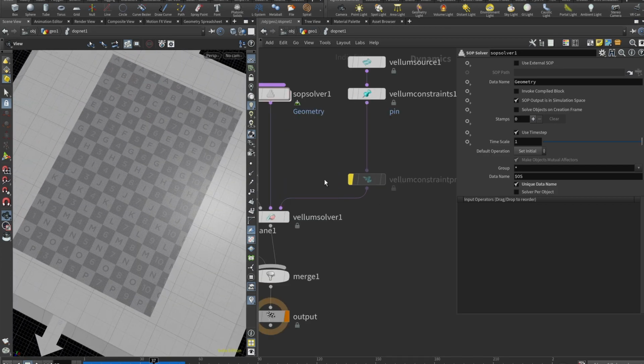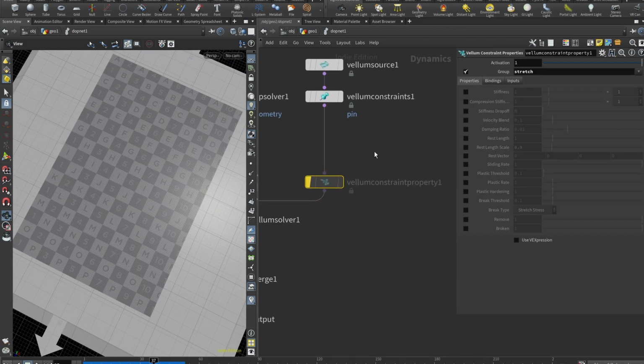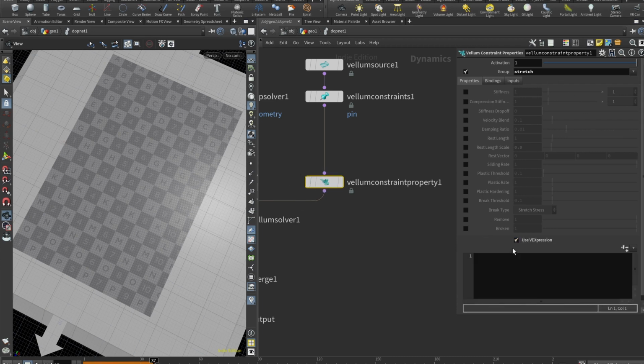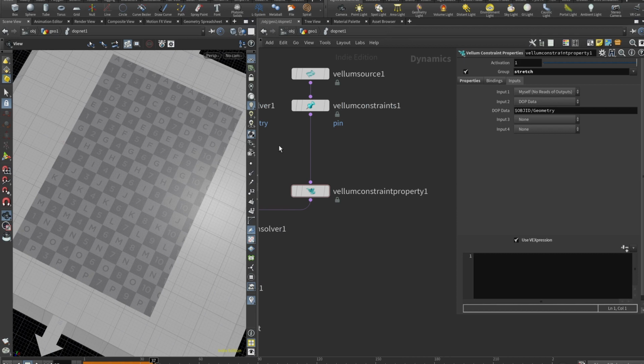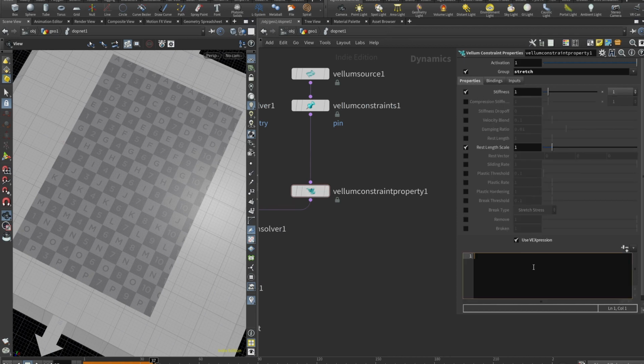To make it more puffy, we will be working with these Vellum constraints. So let's start with the stretch group, I assume, and the use expression should be checked. Rest length scale, we want to keep it at 1, stiffness also 1, and this is very crucial. Here, the second input is our DOP data, and our DOP data has all of our groups. So what we can do now is check if we are in the pin group or in the puffed group, or we are not in any of these groups.